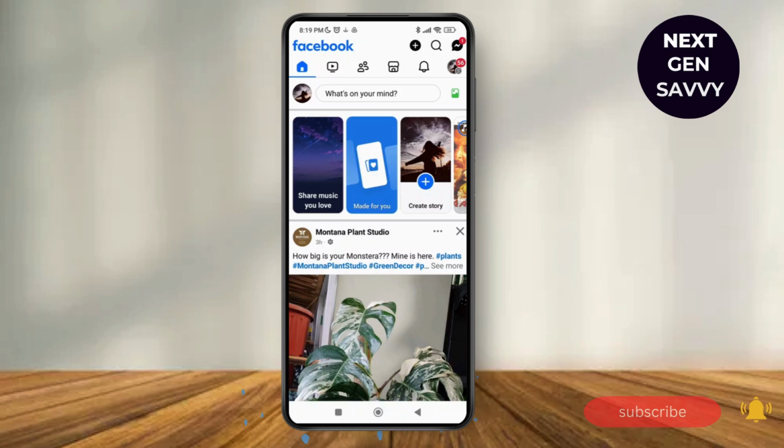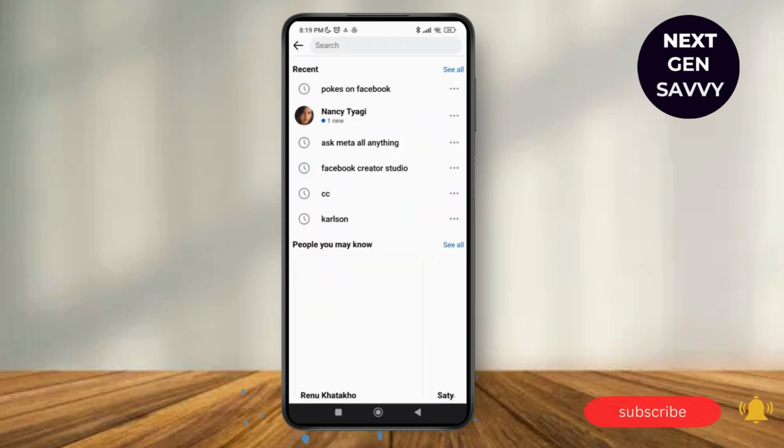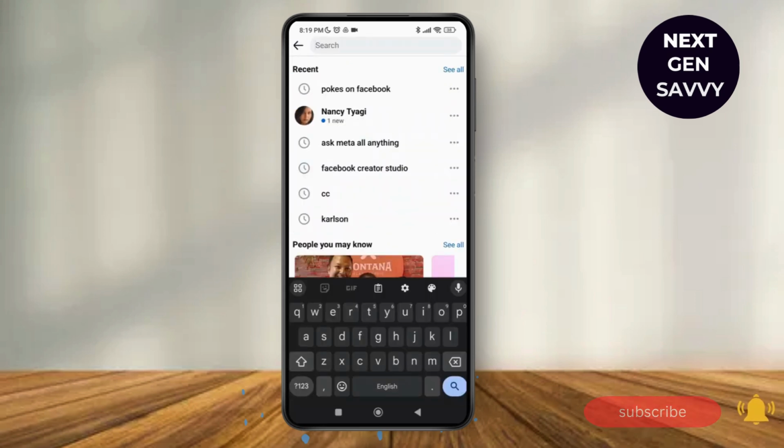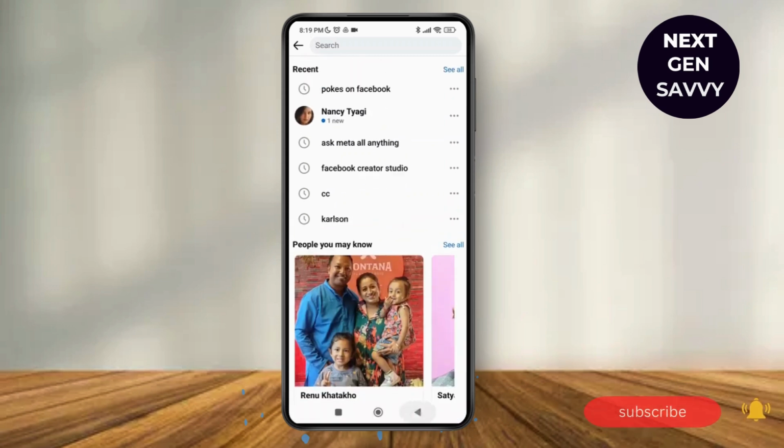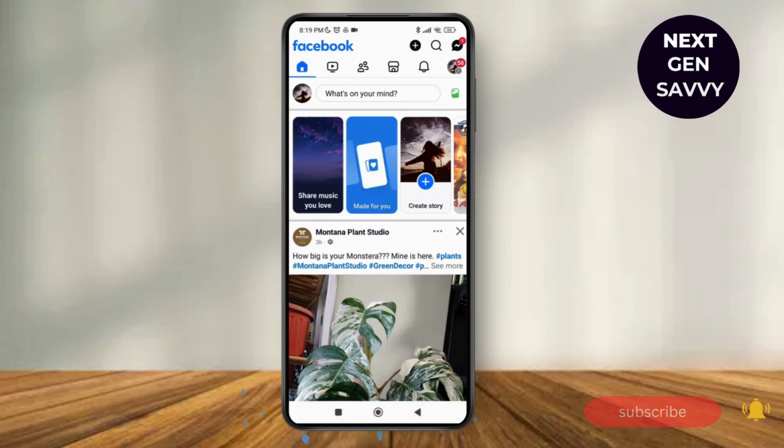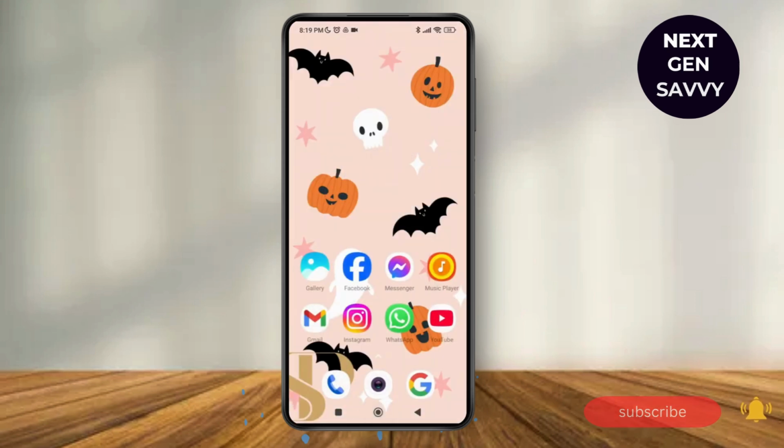Next, they might also have locked their profile and do not want to be sent any friend requests. So that might be the issue as well. You can check any of these issues and after that you'll be able to fix your problem.